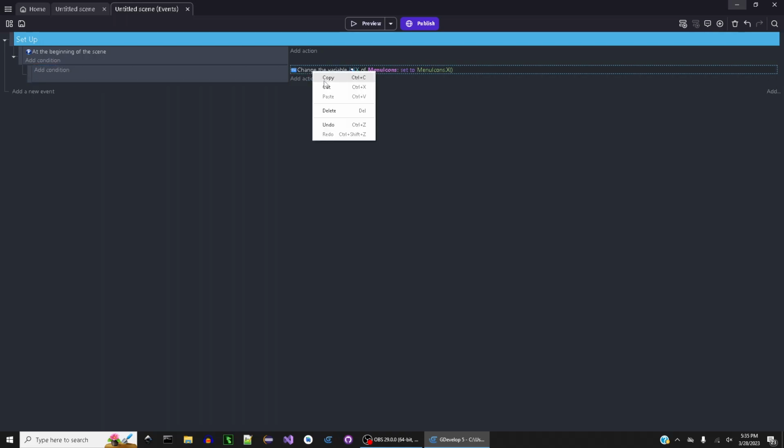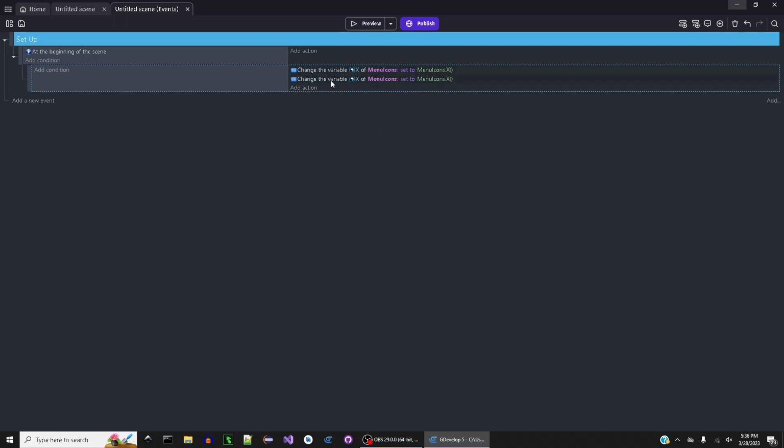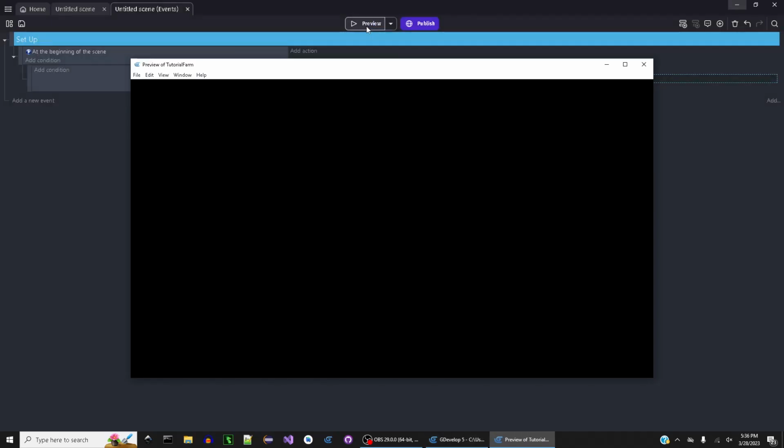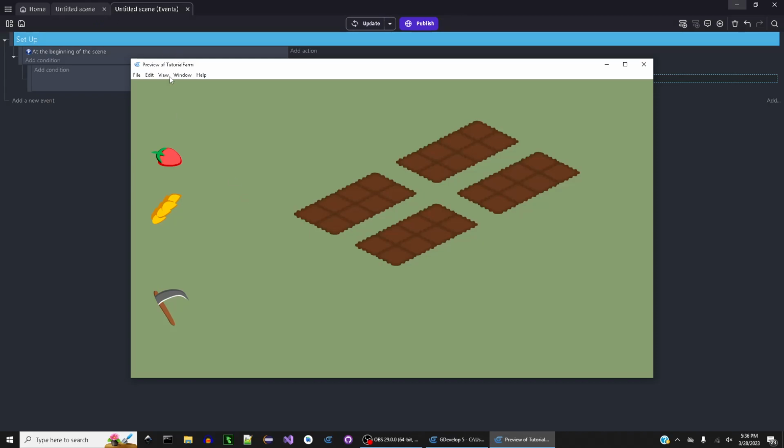And now we're going to go ahead and copy this. And we'll just paste it right in there. And this variable, we're going to change the name to Y. And on this variable, we want to store the information of the Y position of the menu icons. So we'll tell GDevelop to look for the Y position and to store it in this variable. So I hope you can see we're creating this variable and giving it information at the same time. So now if we preview our scene and we go ahead and let's open the debugger.